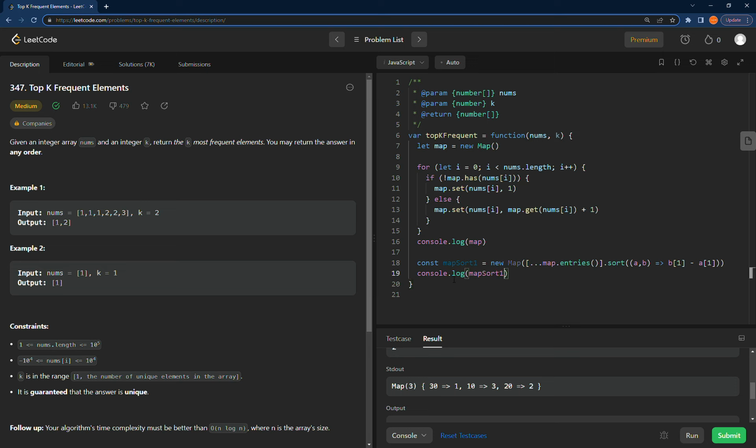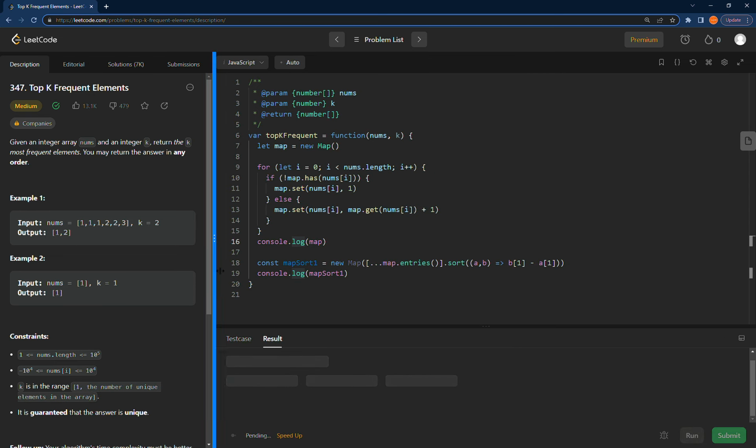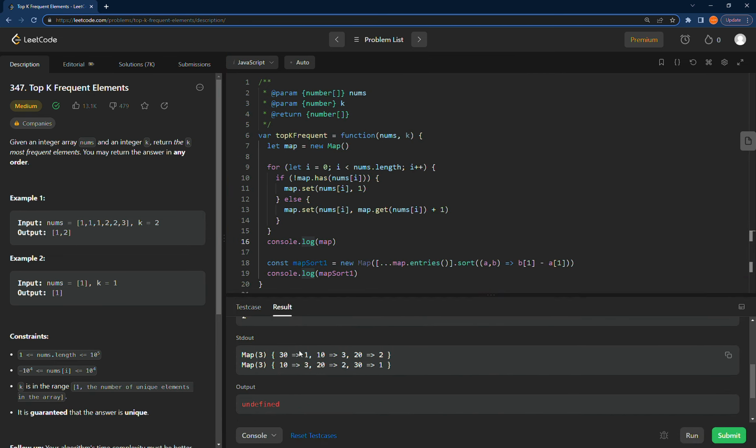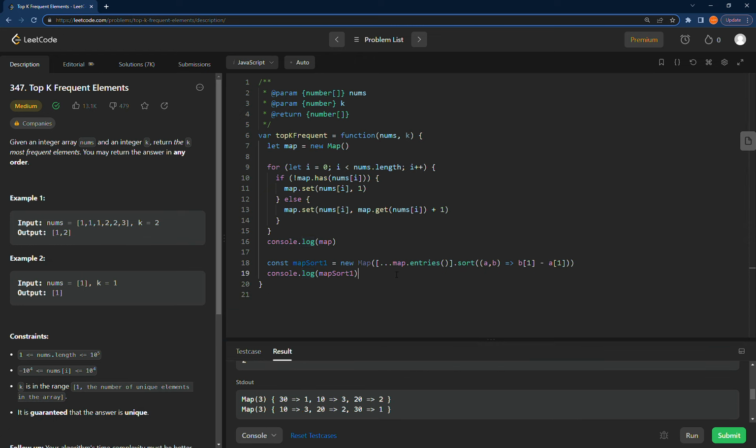Then let's take a look at map sort 1. Let's run this and give ourselves some more room here. Okay, you can see it sorted by value in the order of greatest to smallest, 3, 2, 1. Perfect, we have that now. So now we have to get the top elements of there. Now it's in order, which makes that way easier to do.